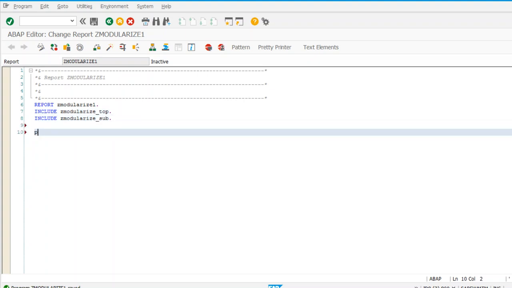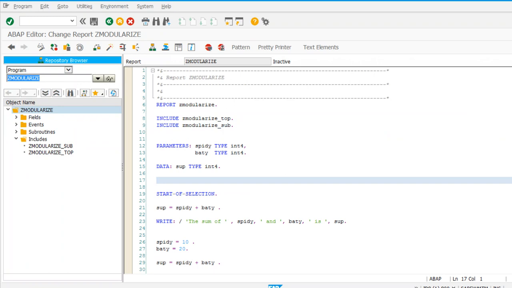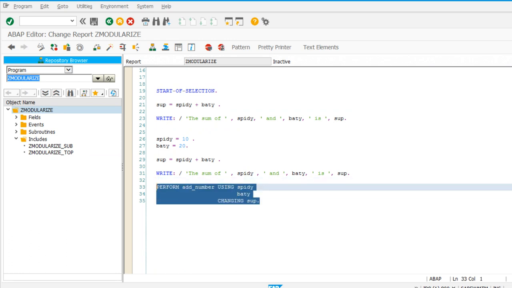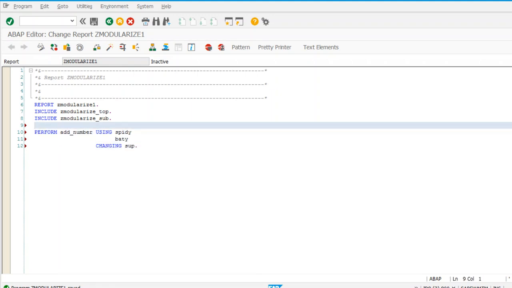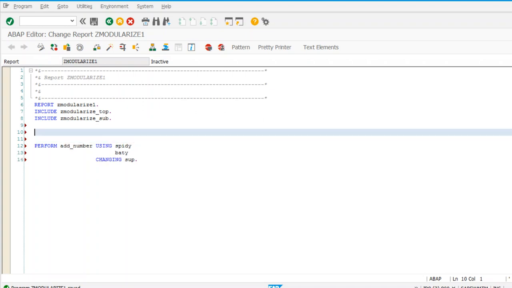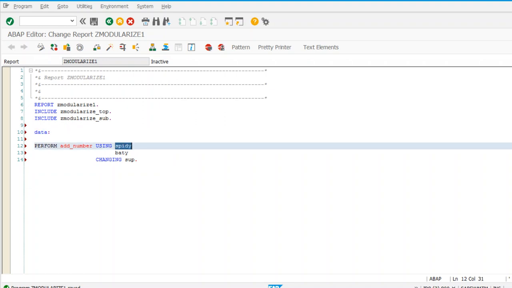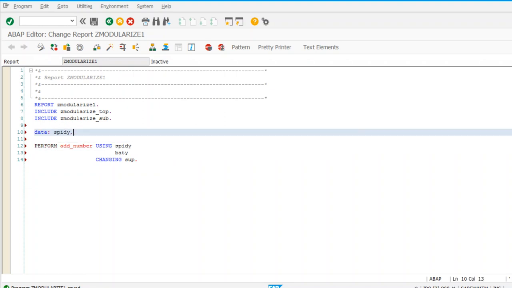If I call that subroutine using the PERFORM statement, it will not give me an error. Let me find where that perform statement is. I'll just call this. It will not identify these variables, so I have to declare them. Let's say spyd, type int 4, then this bg, type int 4, and then subtype. You can give them in the same line, separated by commas, or change the line, it doesn't matter.